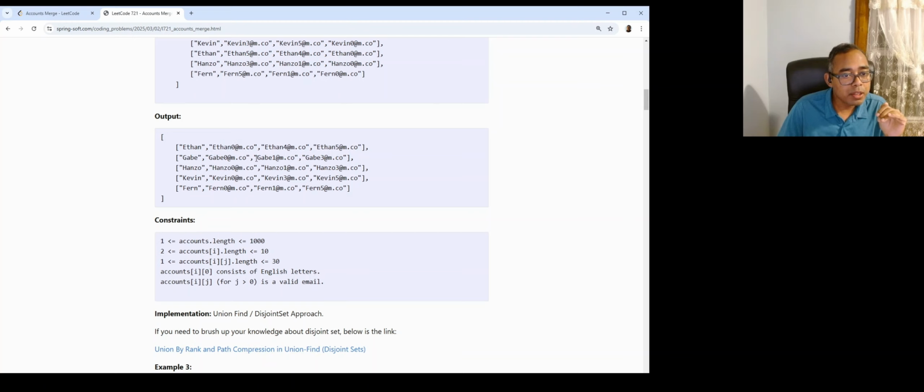And what would be the length of these emails? The length of each email would be 1 to 30, and they would be valid emails. Account names would consist of English letters. So all the emails would be valid emails. So these are the constraints.